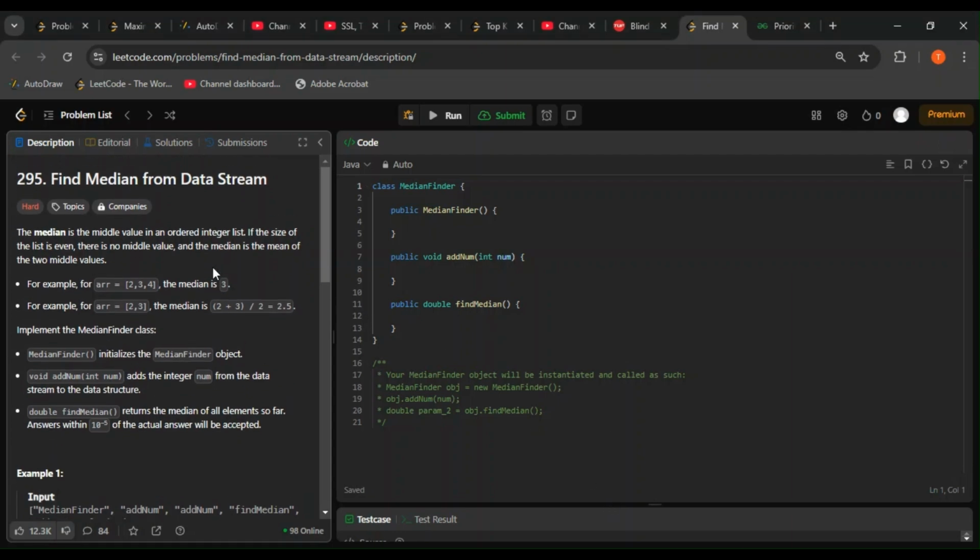Today we'll be solving Find Median from a Data Stream. So basically what we have to do is find the median of an array. The median of an array is the middle value. If there are two middle values, it is the average of those two values. But in this case, what is special is the array is not static, it is changing. Continuously values are getting added to it.